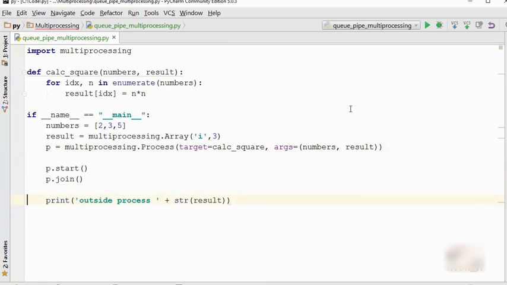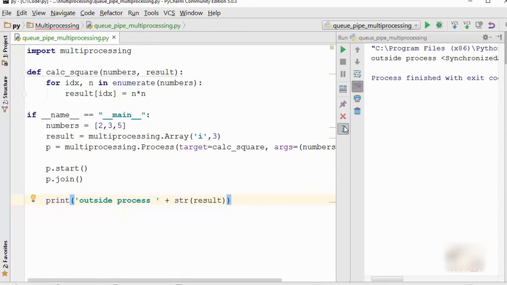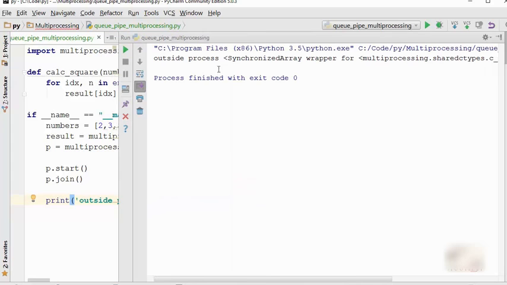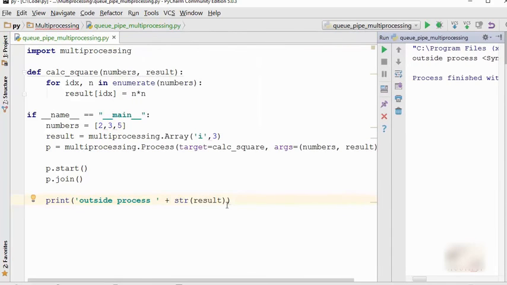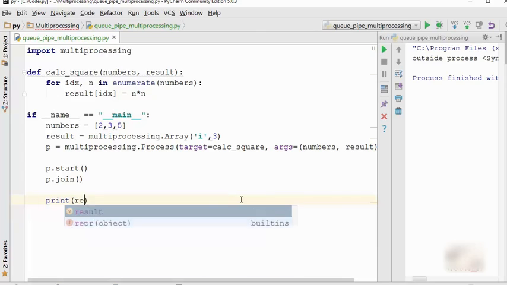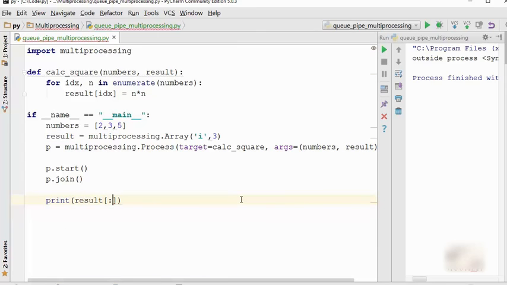After that, I'm just printing the result here. All right, let's run this. Okay, here it's not printing it. Okay, so we have to use a different method. So here I'm going to say result[:] like this. This is a way to print all the elements in an array, okay?